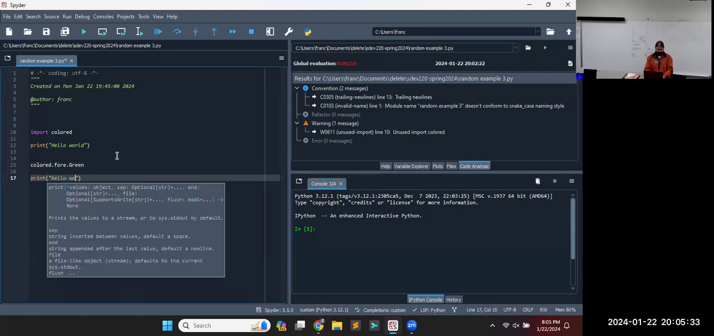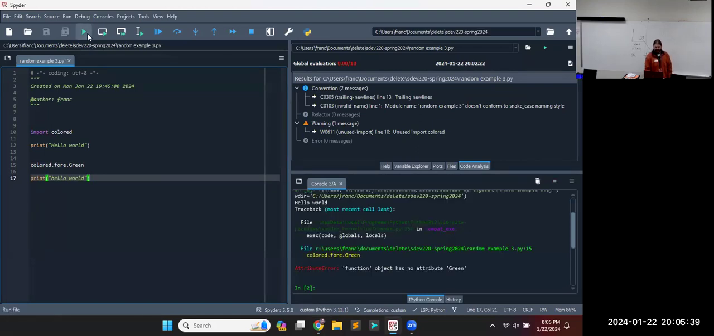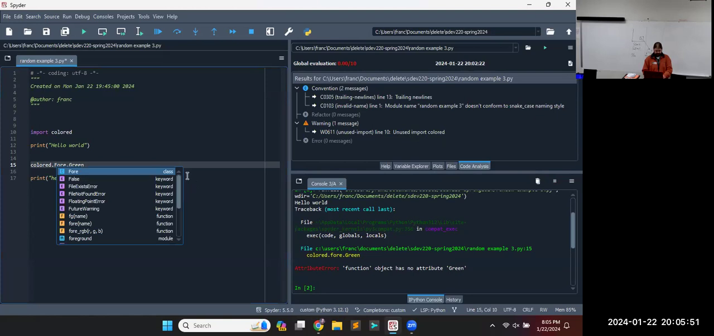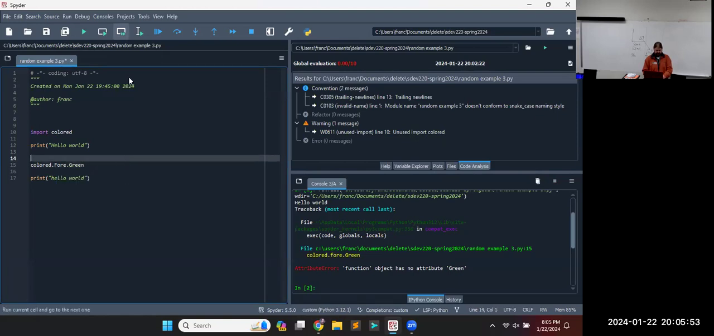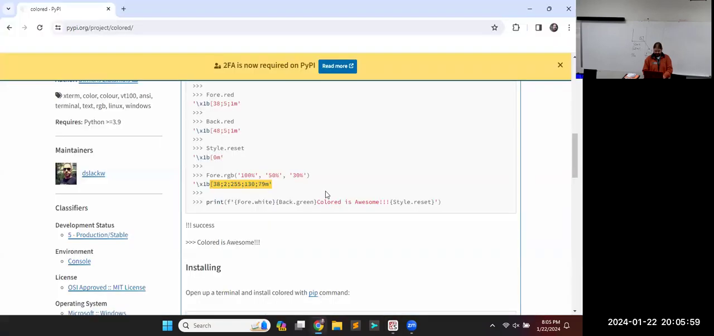See if this works. I don't think this is the right syntax, but the general process. Give that a save, run. I don't quite know what that is. Function object has no attribute green. Oh, wait. Should be in uppercase letters. Let me try that. Nope, green's not a valid color. Oh, all lowercase.